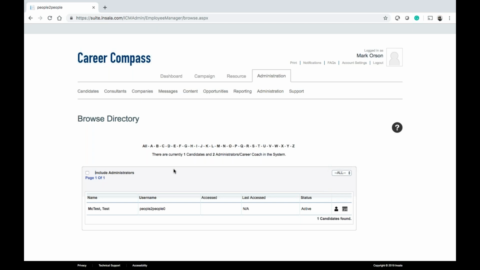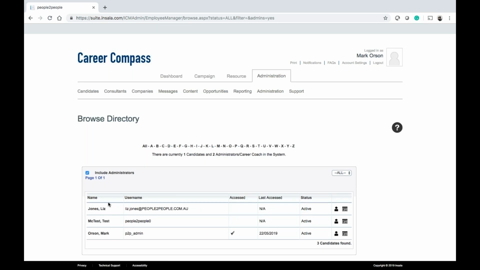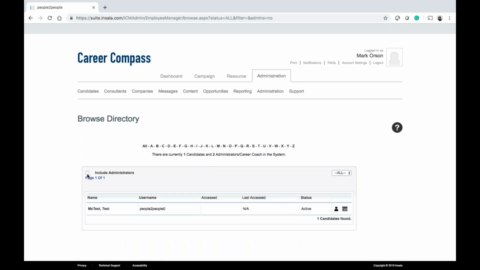In all the reporting and a lot of things, you're going to see that admins don't show up. That's by nature, because usually when you're searching for someone, you're not searching for an admin, you're searching for a candidate. A lot of times you'll see things like this, that if I click it, all the admins will be included as well. But you'll notice here that there's nothing in these columns that signifies they're admins. They just look like regular users.